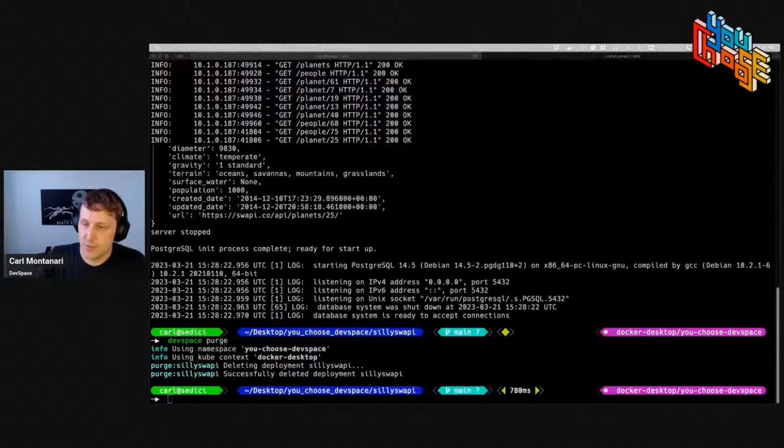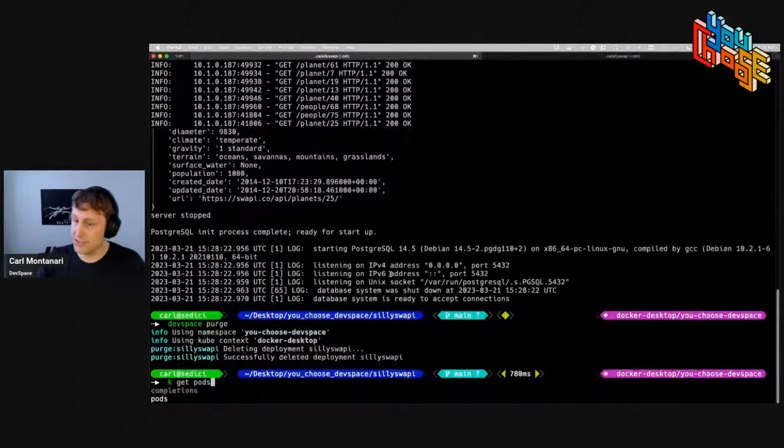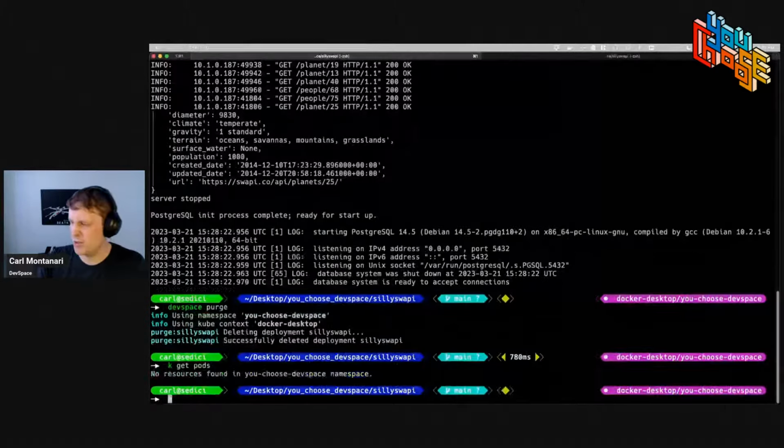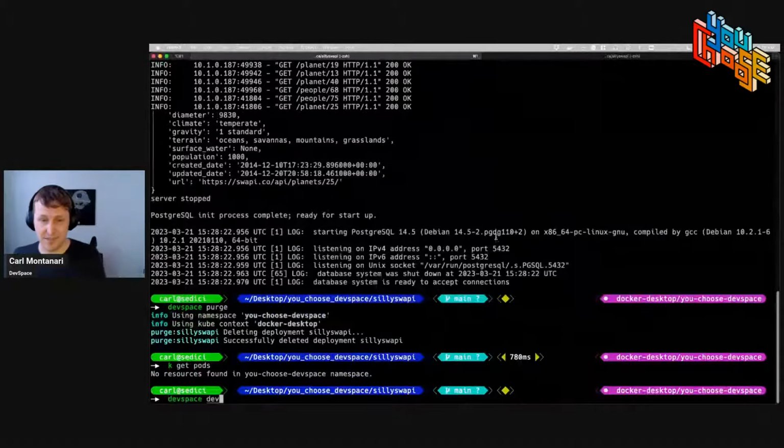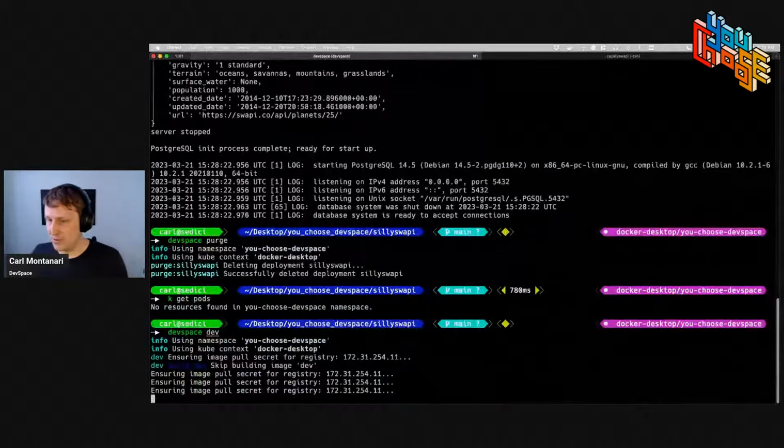So we'll go ahead and use devspace purge to clean things up, right? Because we want to have a fresh start. So we can see it's already done. Probably don't need to explain devspace purge too much. And now we can run devspace dev. And this is the meat of it. That's what we're all here for.